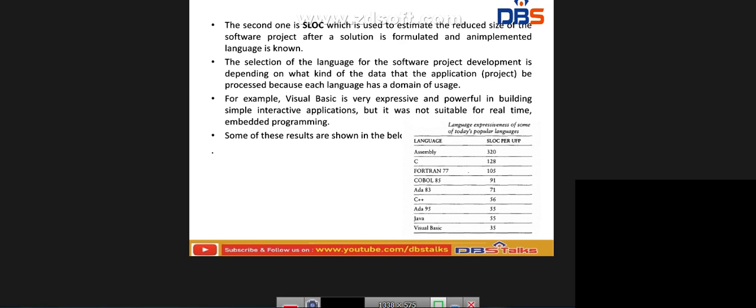So how can we reduce the human-generated code? We can use two functional points, two popular parameters. The first one is the UFP, Universal Function Point. The second one is source lines of code.